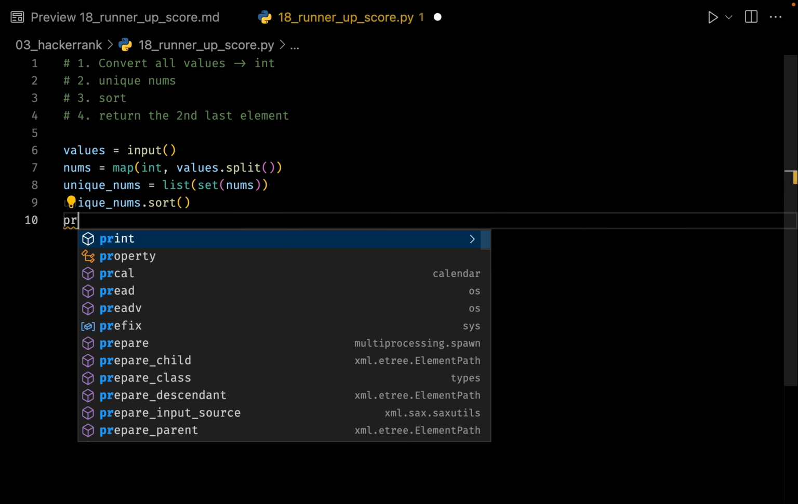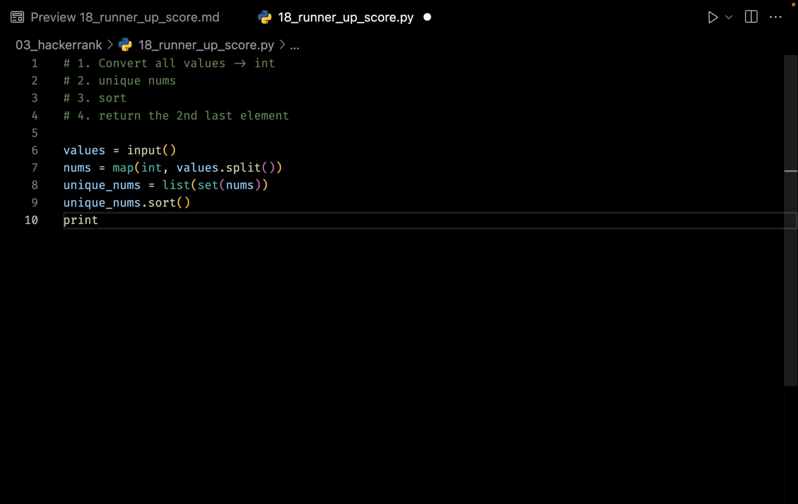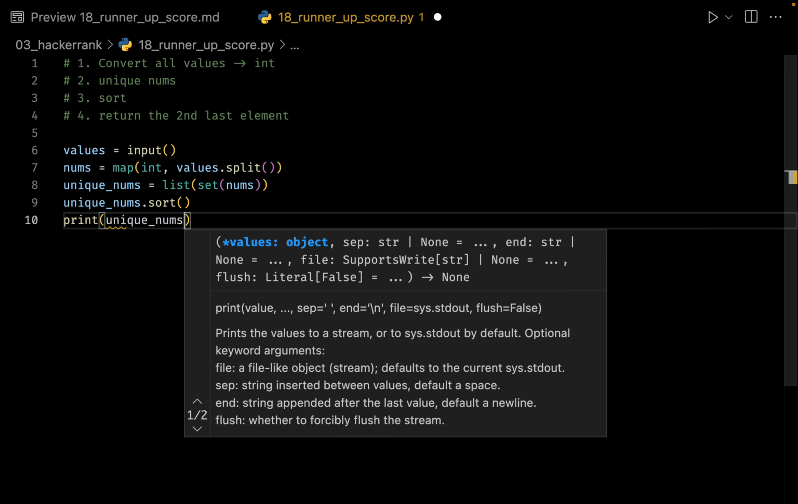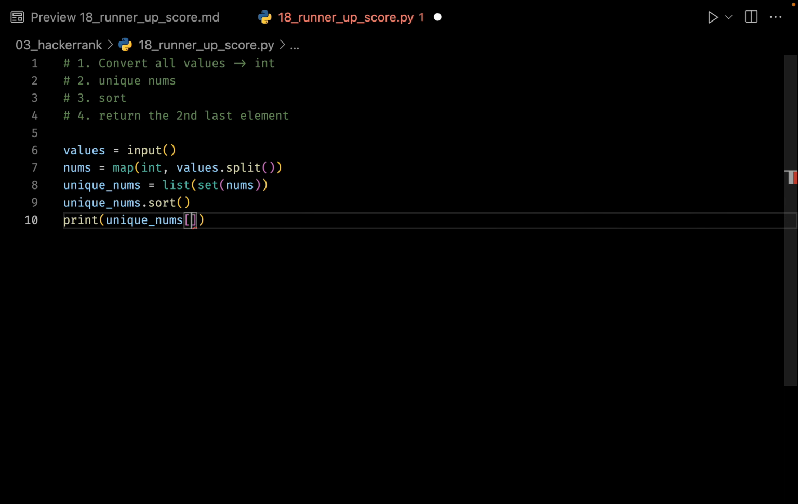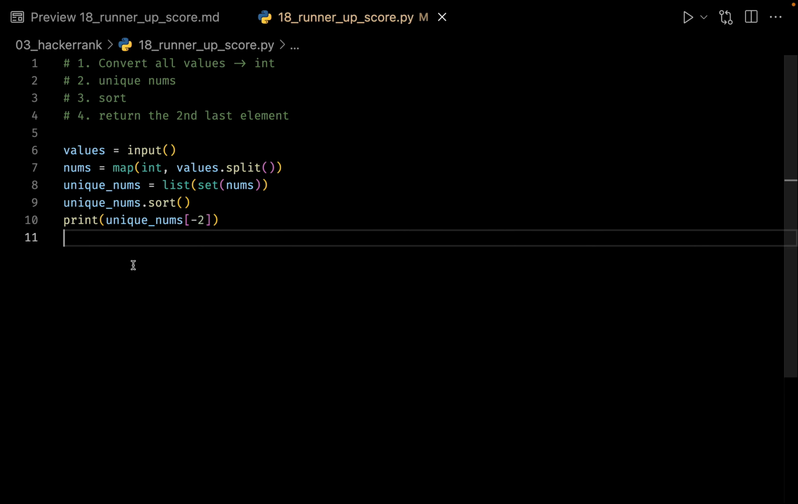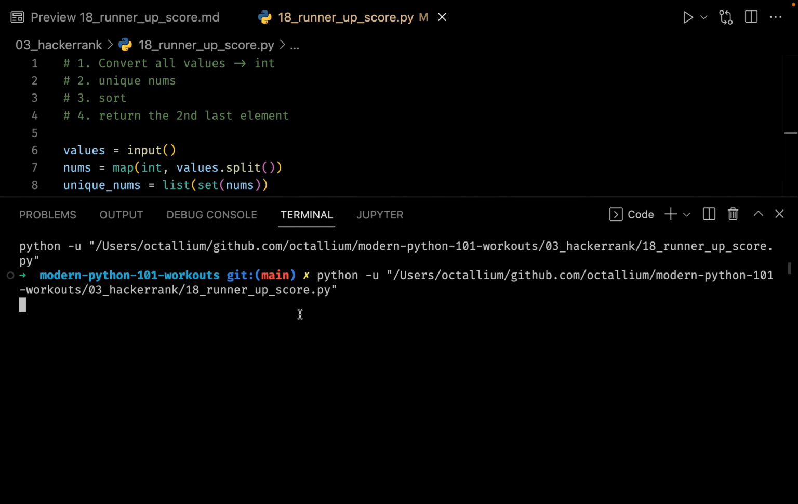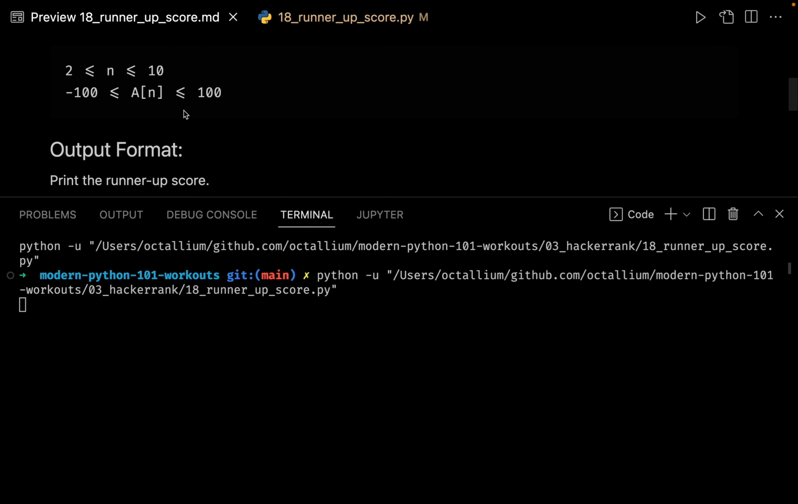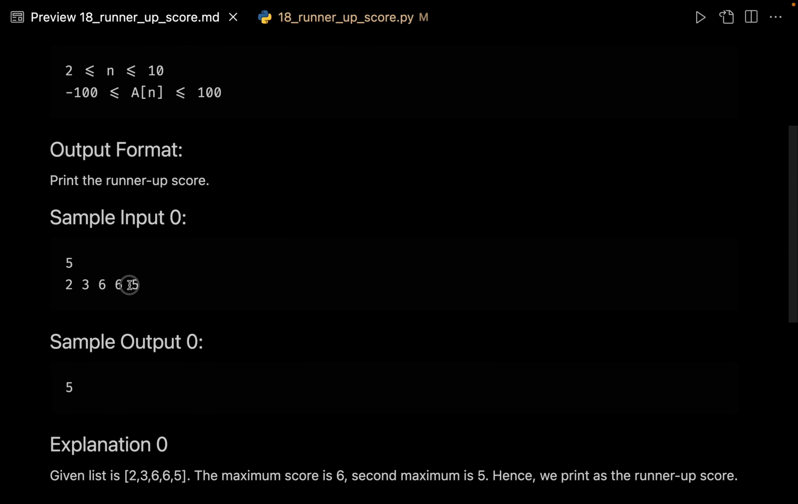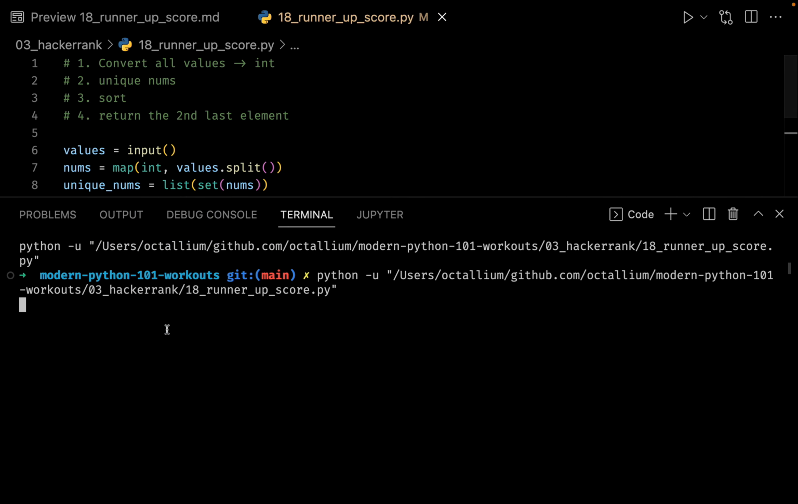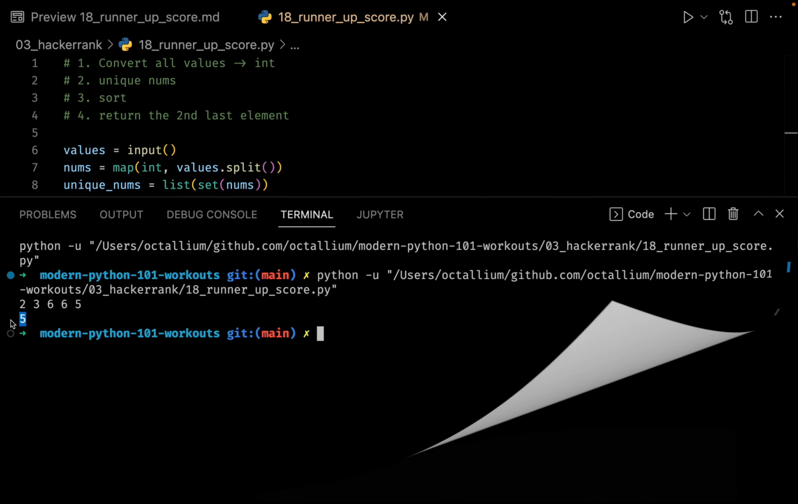Now the last thing is we simply have to print out the second last element. So here I can say from my list of unique numbers, I just want to get the second last element back, and that's it. Now let us try running this program. So here let me go back and let me copy this input. Let me go back, open up my terminal, and let me paste it right over here. And here we can see that the runner-up score is 5.